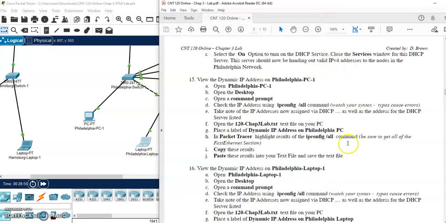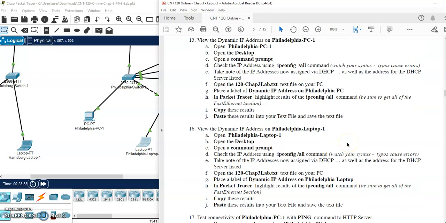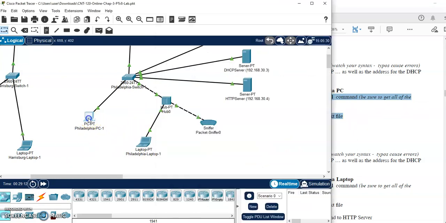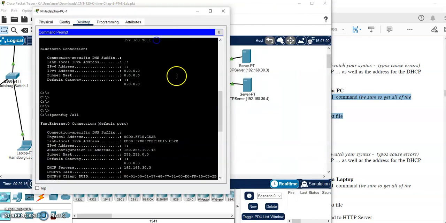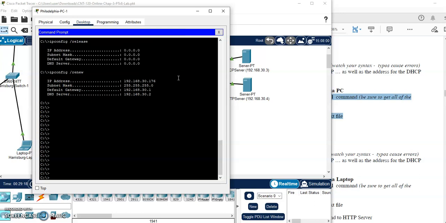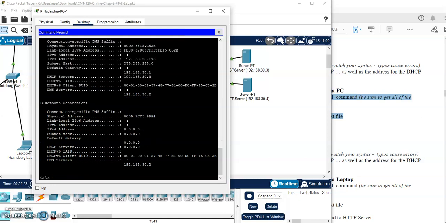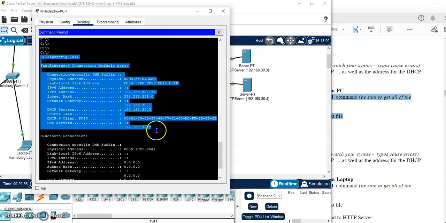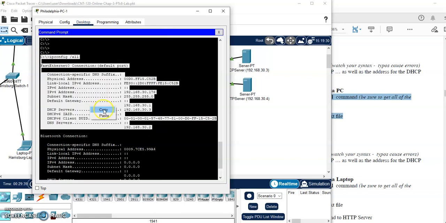All right, now that both of these have the dynamic address, let's save that to our text file. So I'm going to go back to my Philadelphia PC, and let's open a command prompt, and I'm going to hit the enter key a couple times just so I have a clear space there. I'll do IPconfig /all, and I want to make sure I have all of this here, because this now shows the IP address, the gateway, the DHCP server. It shows me all that information, mainly that I'm getting this dynamically from the DHCP server. So I'm going to highlight all that, and I'll do right-click copy.